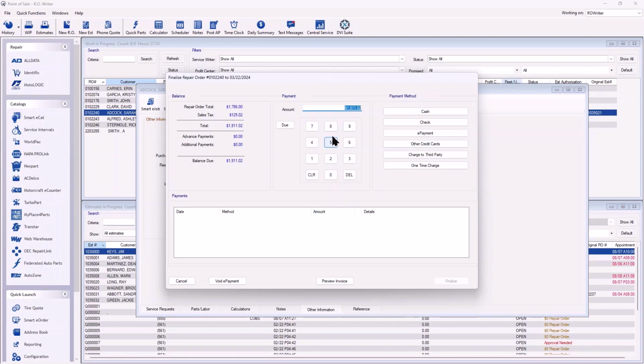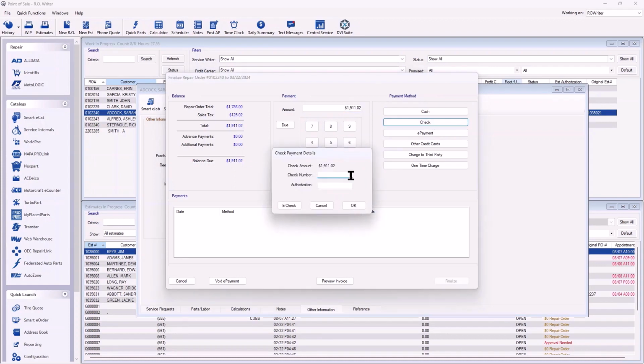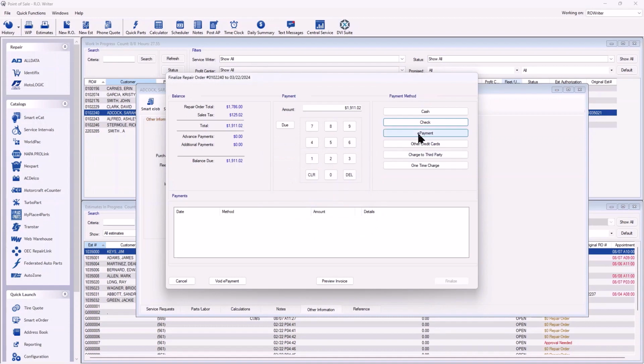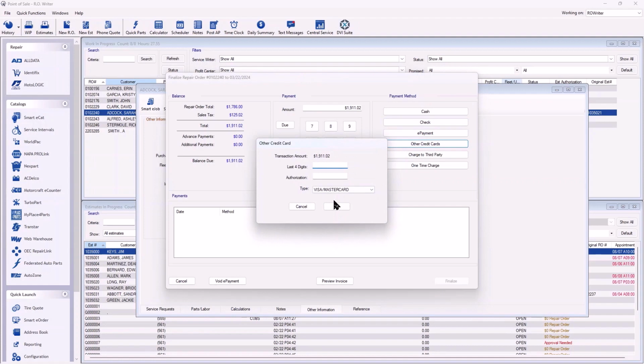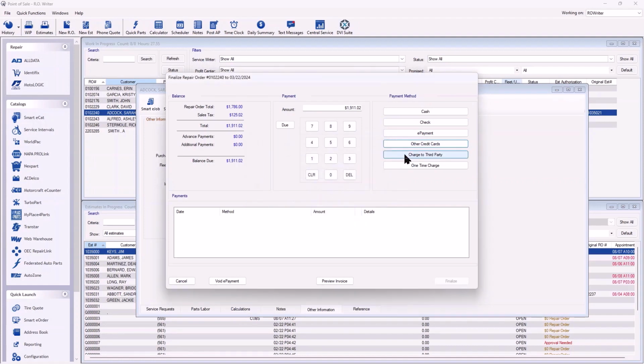Cash. Check. Enter the check number and authorization number if you are required to. E-payment, if you use integrated credit card processing. Other credit cards, entering the last four digits and authorization number if required. Charge to third party or one-time charge. Note that accounts receivable, third-party billing accounts, and one-time charge must be configured to be available.